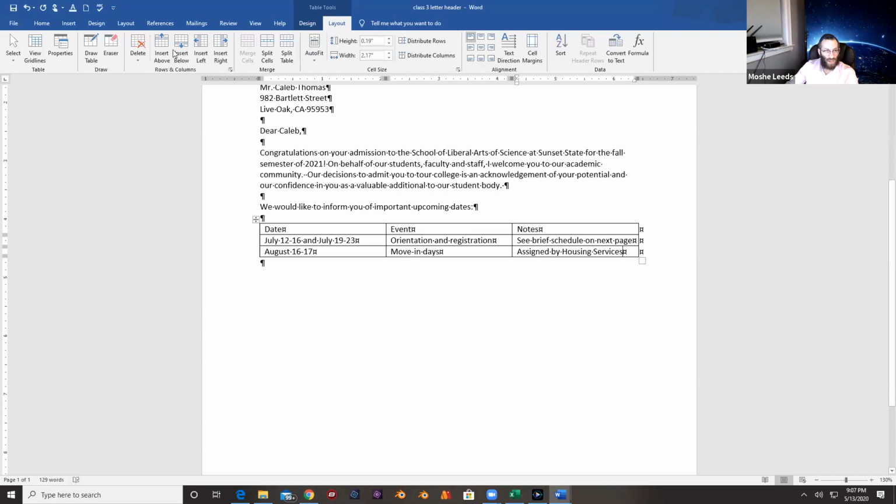Now, I'm done with that. I'm going to add now another insert layout, design tools layout, insert below, another row. Now we're going to do this again. Type August 23, tab, fall term begins, tab, get me the next column, first day of classes. Okay.